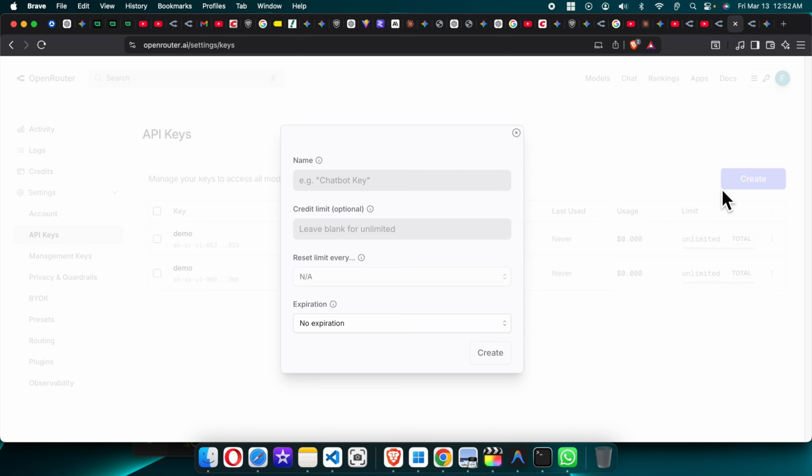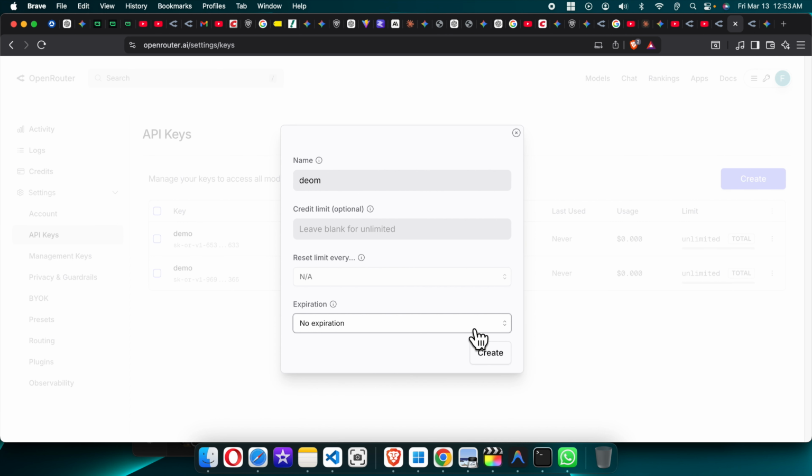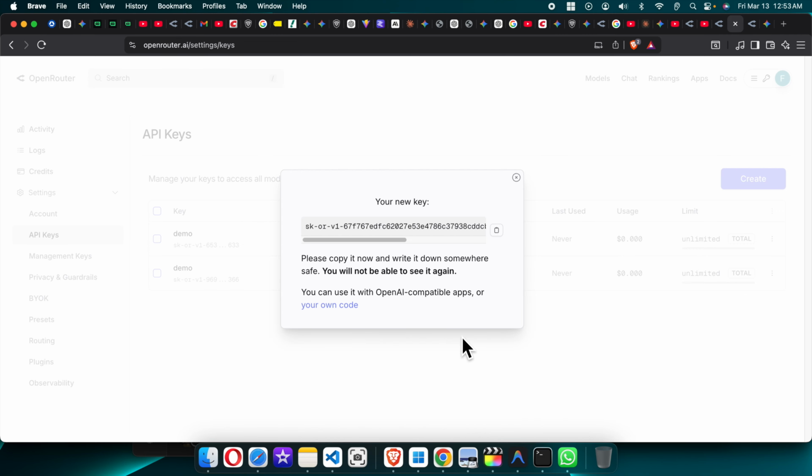Just click create, and then it will bring up this window. From here, you just need to type a name like demo, and then choose when it will expire. If you choose no expiration, then it will not expire, and you have to hit the create button. Once you click create, basically what it will do is create an API key like this.